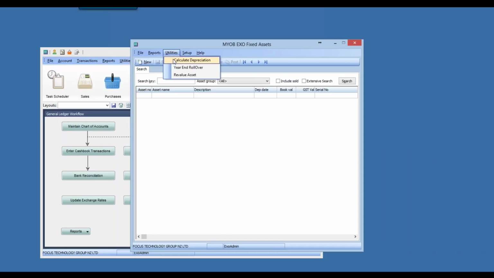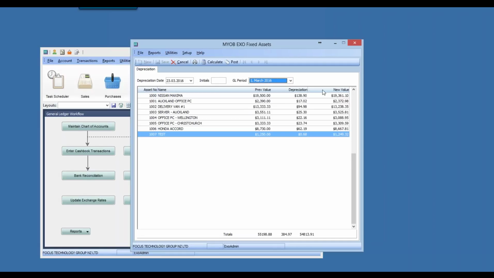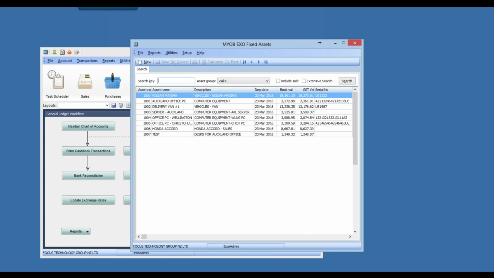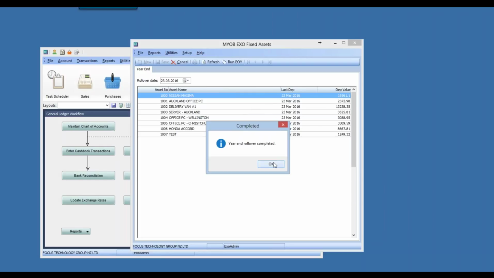So we'll start off here with calculate depreciation. I'm just going to set that back to March, and we'll calculate. It does our calculation on the basis of our values and shows us what the new values are going to be. So we'll post that. I'm not going to print a list. And that's that done. So at this point, we're going to say we're happy that all our transactions have been posted, and we're going to do our rollover. So again, really straightforward. Run end of year, and it just completes just like that.